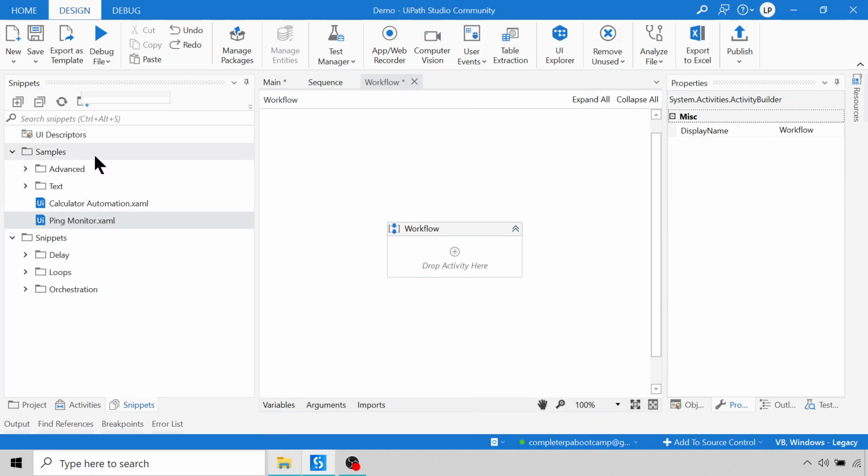That is all for the snippets. In the next lecture, we are going to be learning about the properties panel.